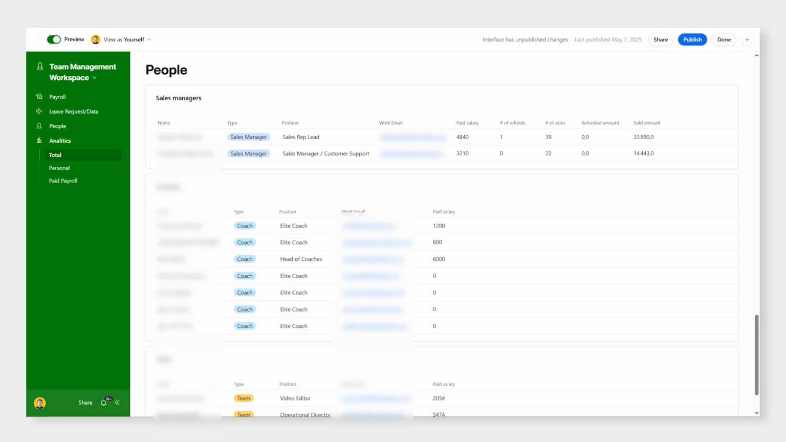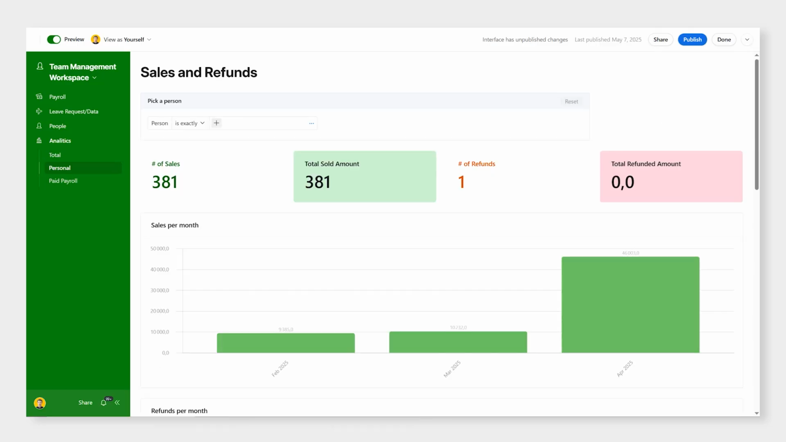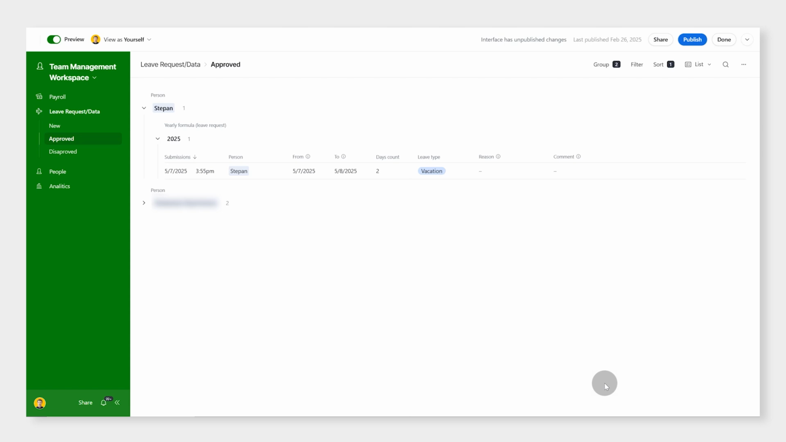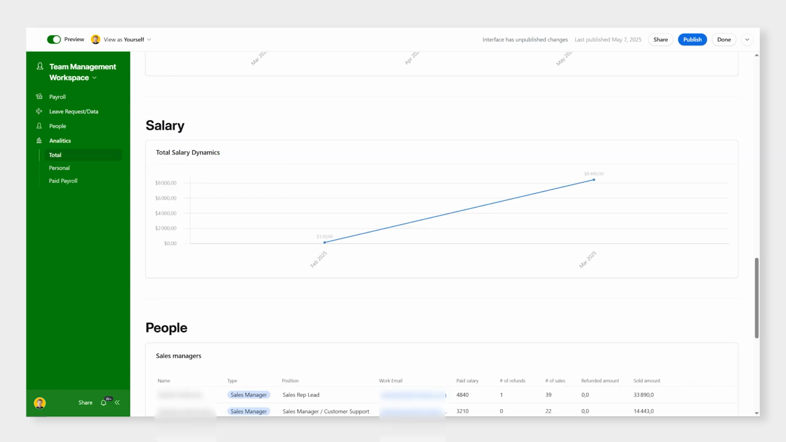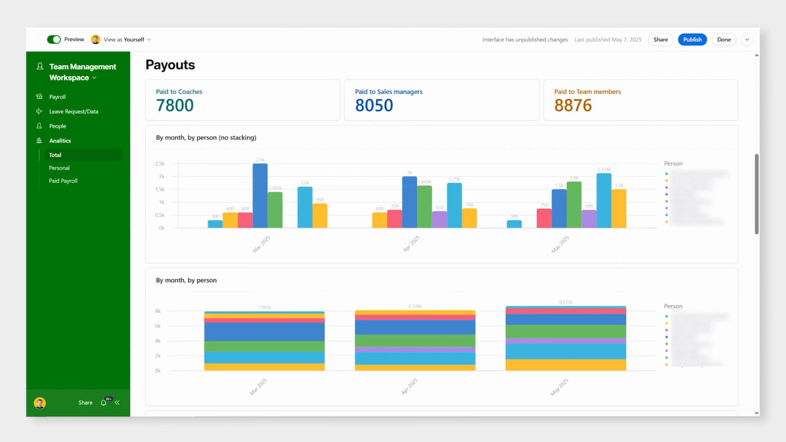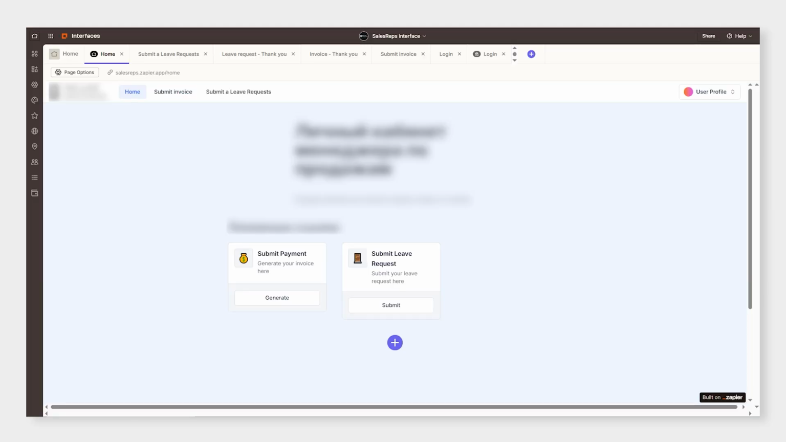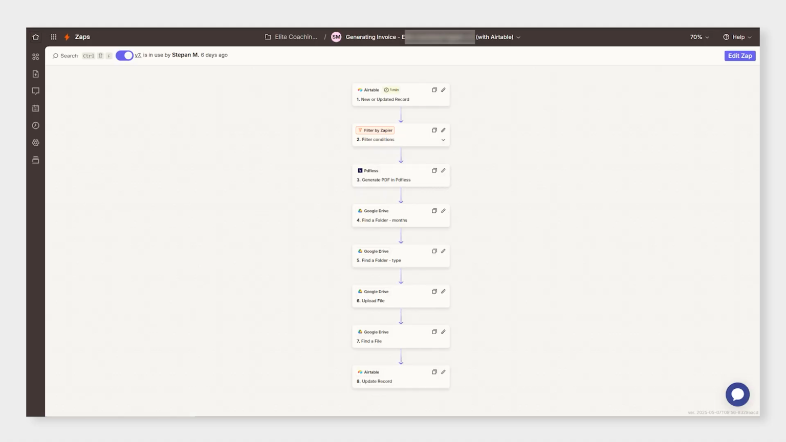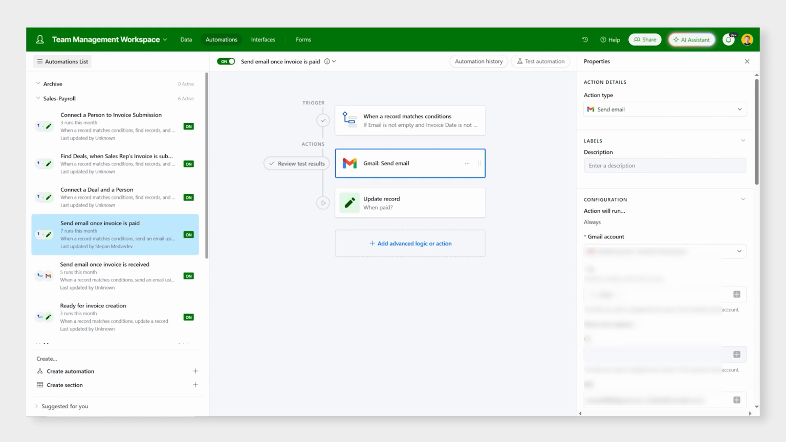It keeps all team members' data in one secure place and provides executive analytics for payroll, sick leaves, vacations, bonuses, pay rises, and more for the whole team and each member. It is built with Airtable for the main part and executive dashboard, password-protected Zapier interfaces for team member request generation and information, and Zapier and Airtable automation in the backend. Here is how it works.